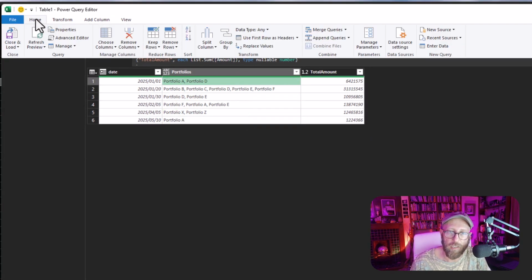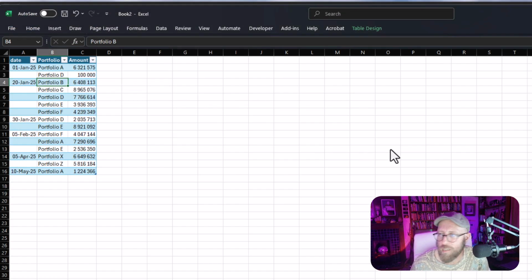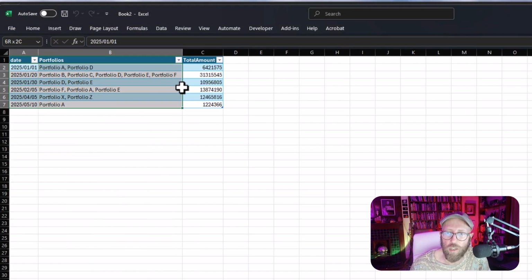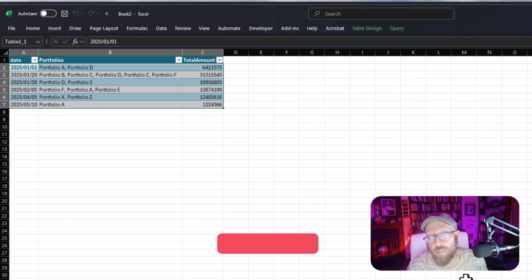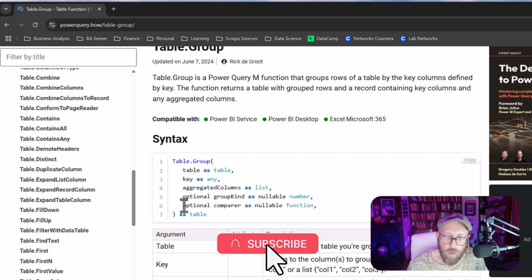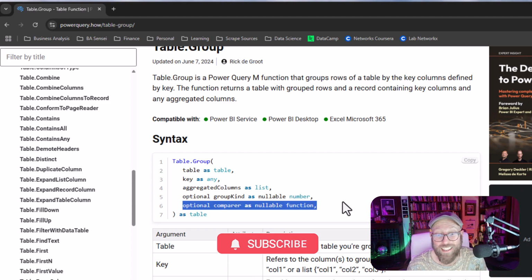So just like that, let's go to close and load and bring it back into Excel. And there you go. There's your solution. It's actually quite an easy solution once you understand how all the parameters of the table group function work. And that optional comparer is quite a powerful thing to create dynamic groupings.